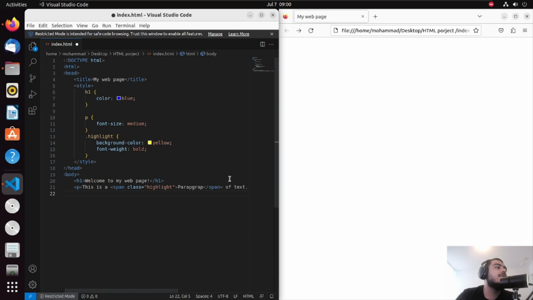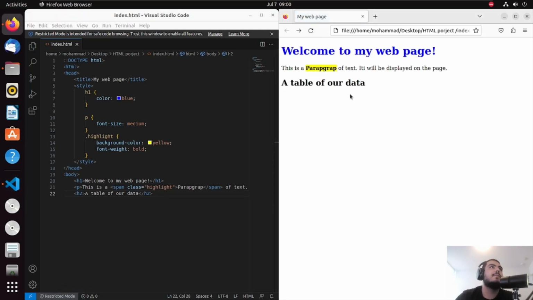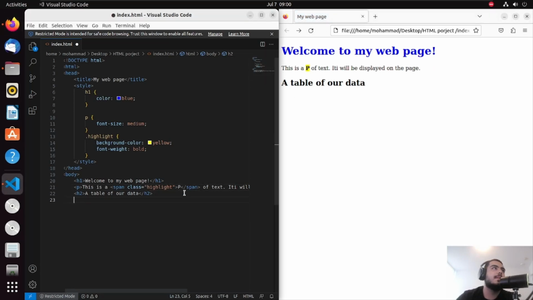Let's go down and give it another H2. In here I'm going to say a table of our data. Now let's press Control S and run this. This is what it looks like right now. I gave my header a blue color. I spelled paragraph wrong, so I'm just going to say P. I can highlight it, and now I'm going to give it a table of our data.